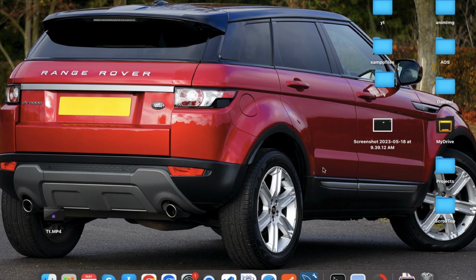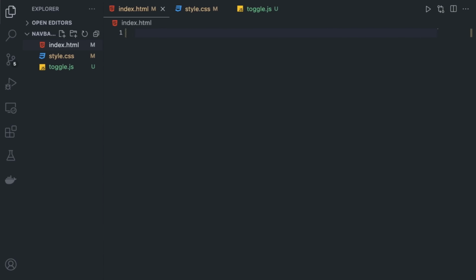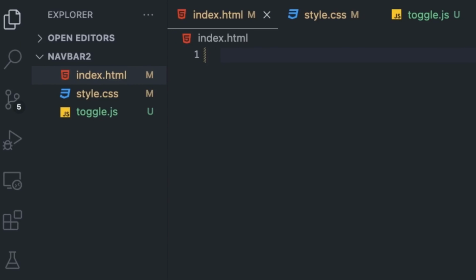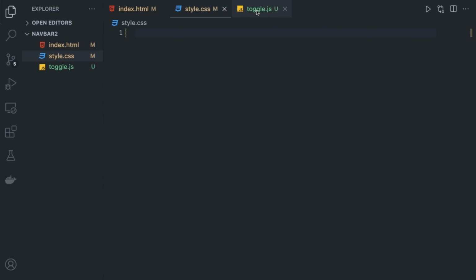So here I have already created the folder and let me open this project in the browser. Currently it is a blank page. So in the folder I have a HTML, CSS and JavaScript file which are empty right now. So we will write all the codes. We will start from the HTML, then CSS and then JavaScript.